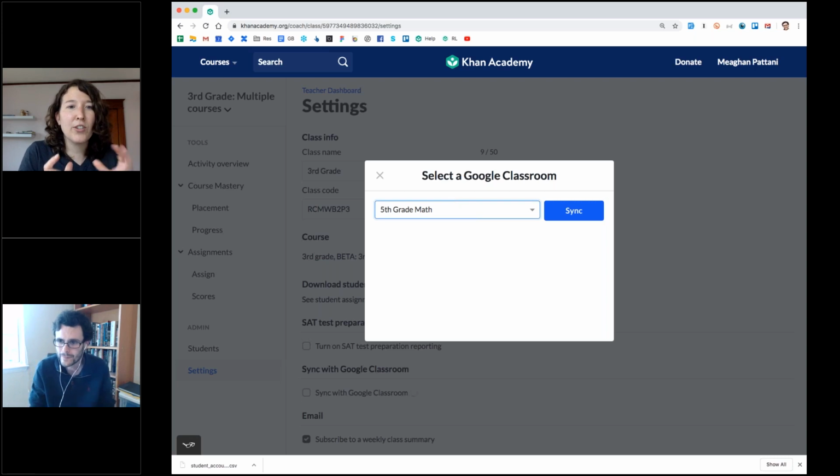I know there's been a lot of concern about too much information going out to families, and this is a way that you can cut down on that. And there's less for the students to click.